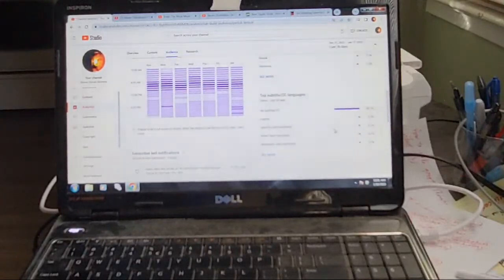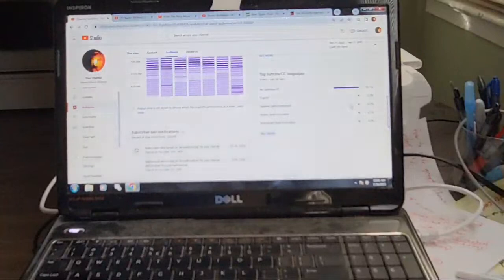So over here, my top language is English. Most everything I have is in English. And it says here the second one is Spanish. So that might tell me to make more stuff in Spanish. But it also shows I need more improvement in these other areas.